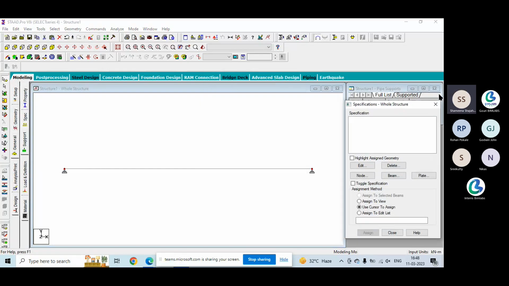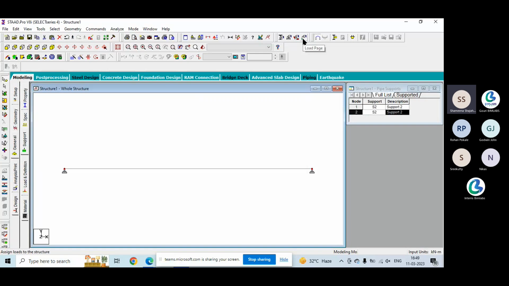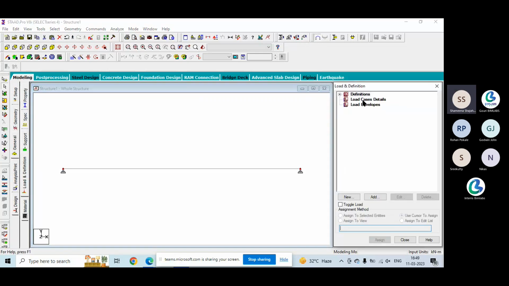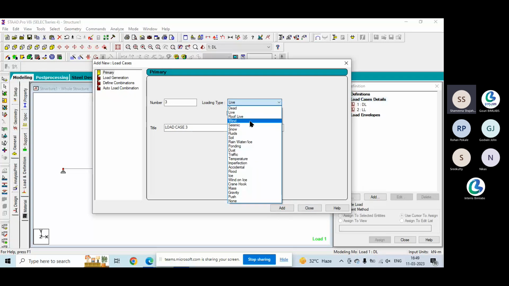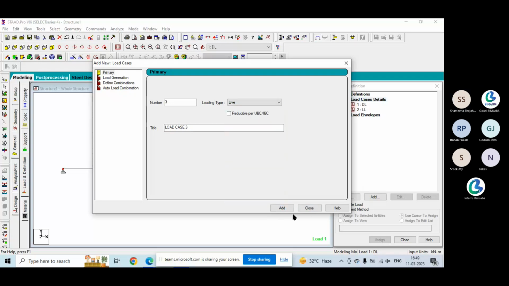Next, since we have no specifications, I am not giving any specifications. I'm going to assign load. First, we have to add load case details. Add that load. I'm giving it as DL, add. I'm not giving any other loads. If we have to give any other loads, we can just select live load, give a title and just add. We can select wind loads, seismic load, any other loads. Okay, close. We can delete from here also.